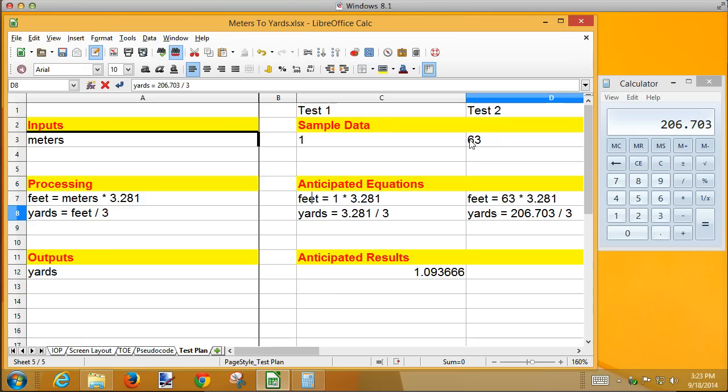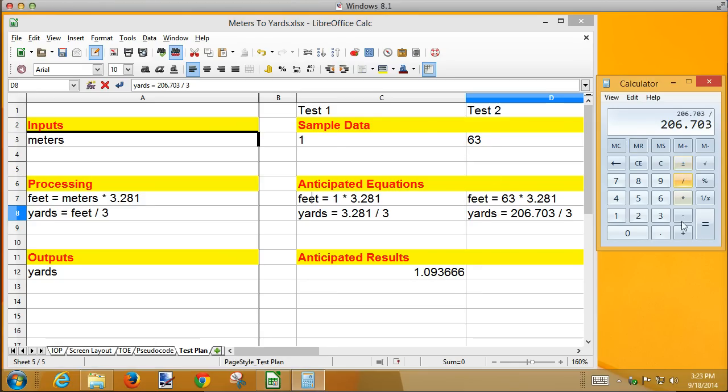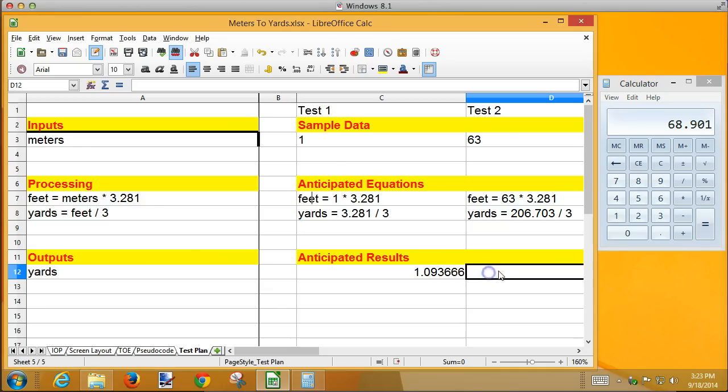All the user's going to see is the 63. At the bottom of the form, when they hit calculate, they're going to see 68.